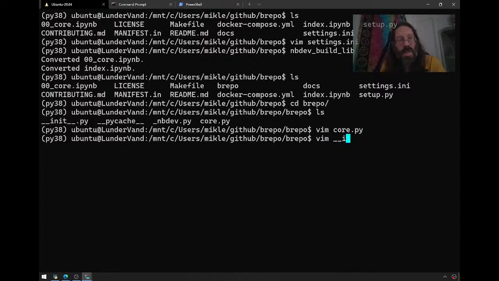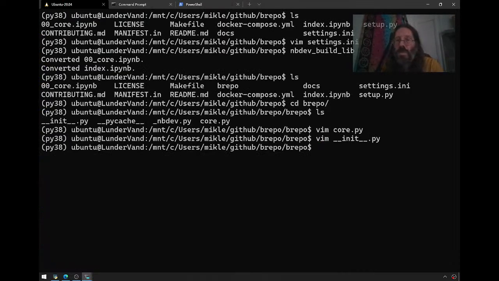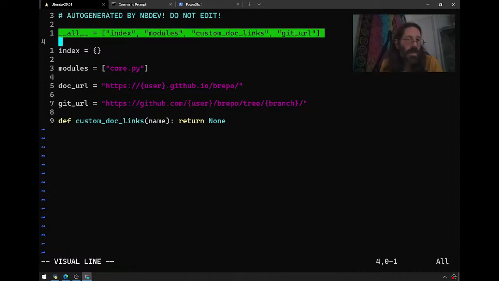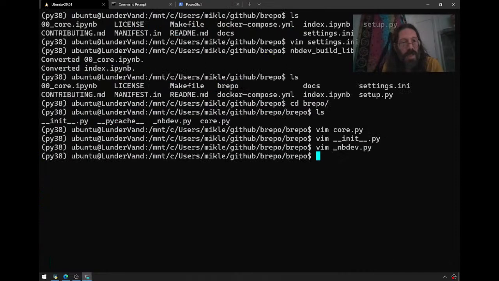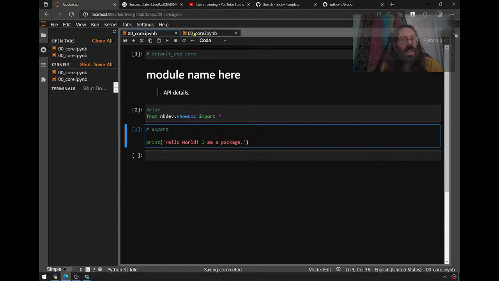Vim dunder init. Oh, it's just your version. I guess we are going to actually have to import core. I was thinking I was going to find something else there. Let's look at nbdev.py. Oh, there's some interesting stuff. This tells a lot of what's necessary for auto completion, IntelliSense type stuff, built-in documentation systems. So we're going to try and get that hello world in a new notebook.